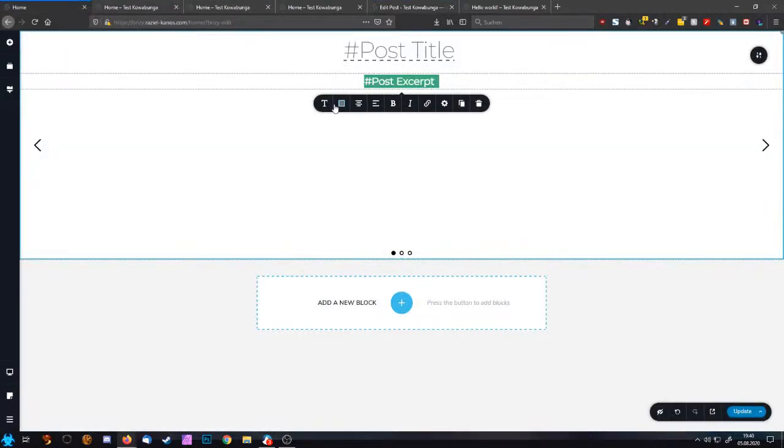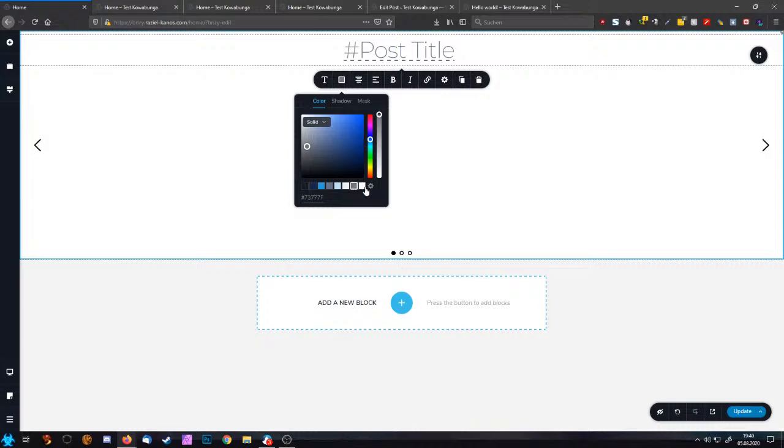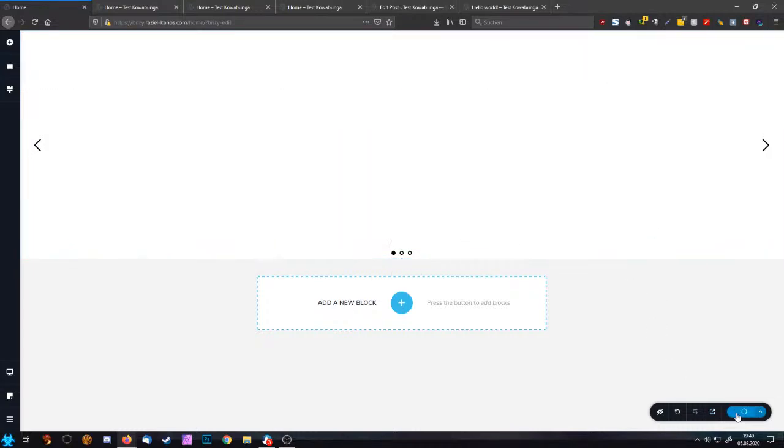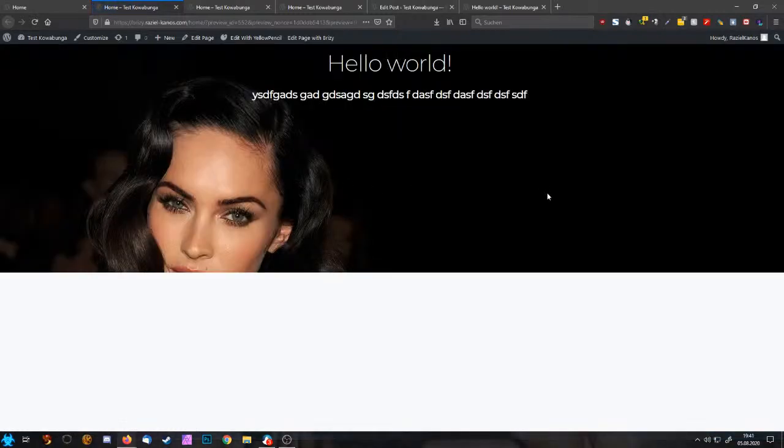Here in Brizy, let's change the text to white and this one to white. Update. And there you go. You have now a dynamic slider with your latest blog posts. So yeah, it's possible. Now we just would need more posts, and we could say slide automatically. You change the carousel element into a slider element. So yeah, that's possible.